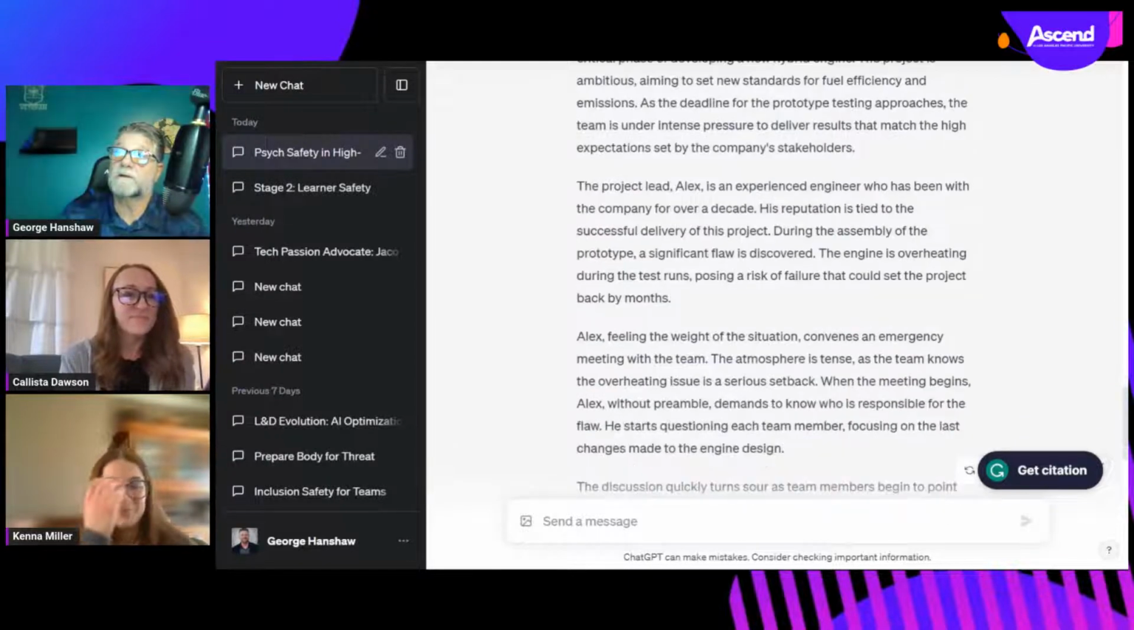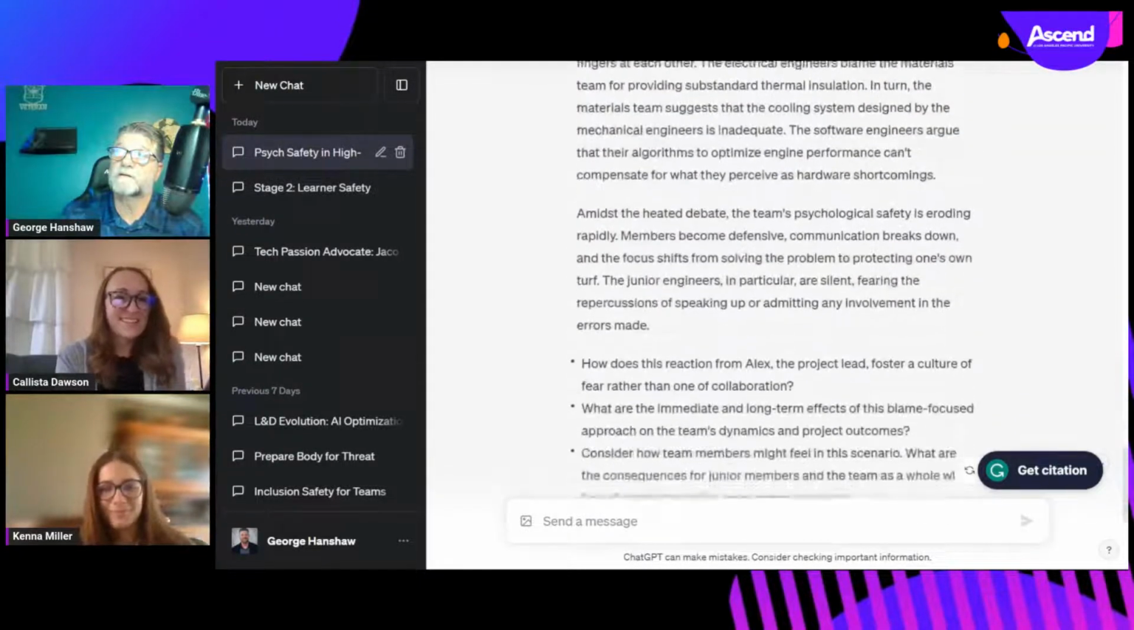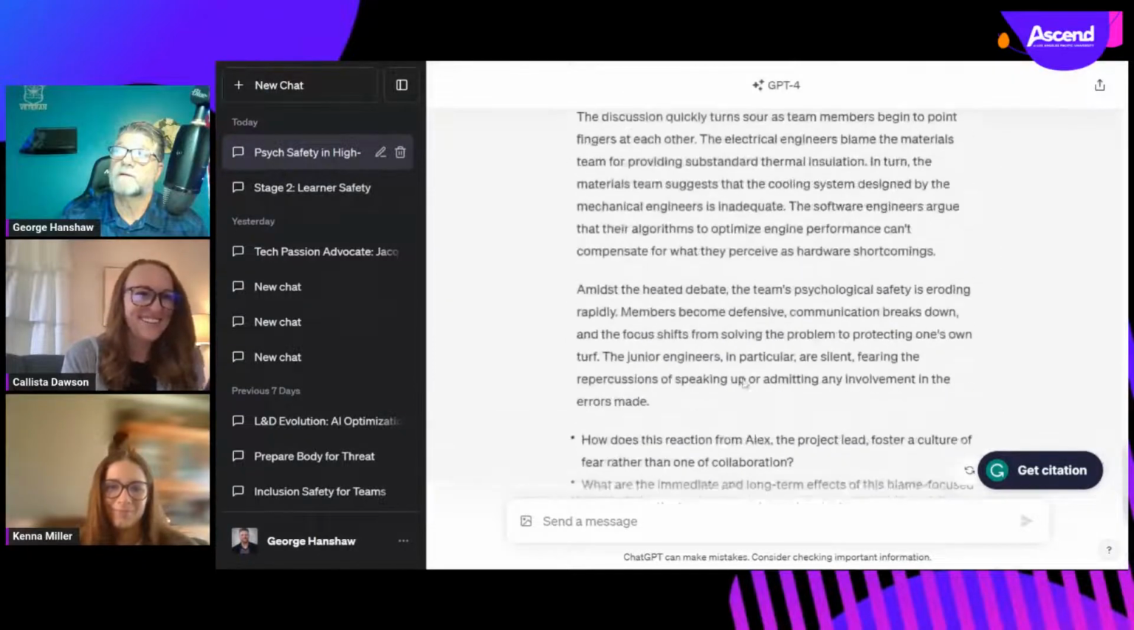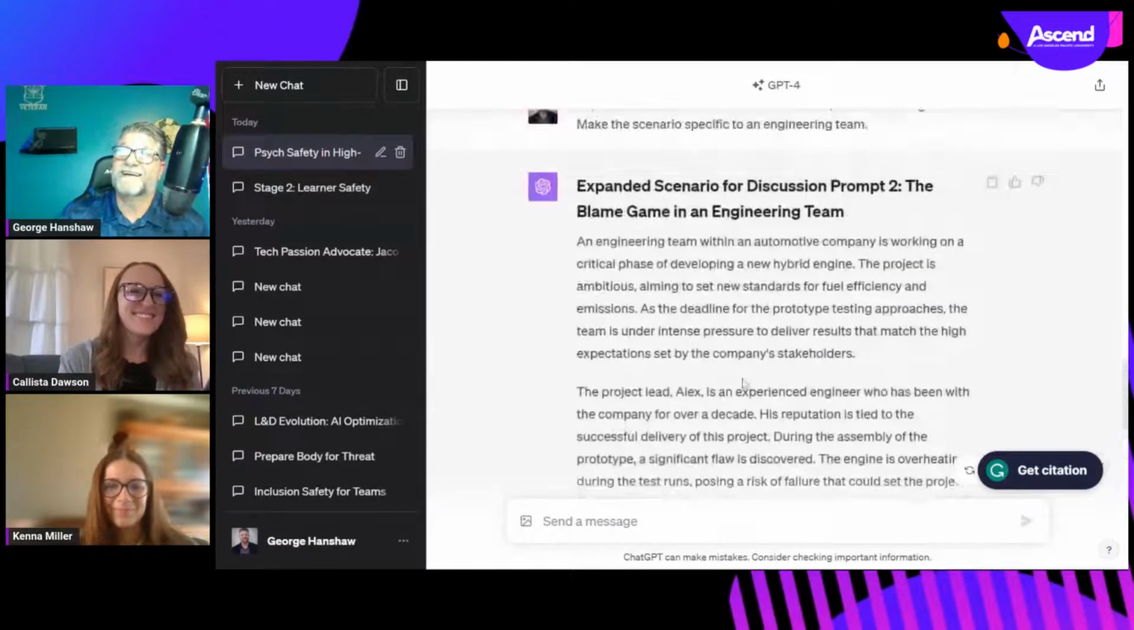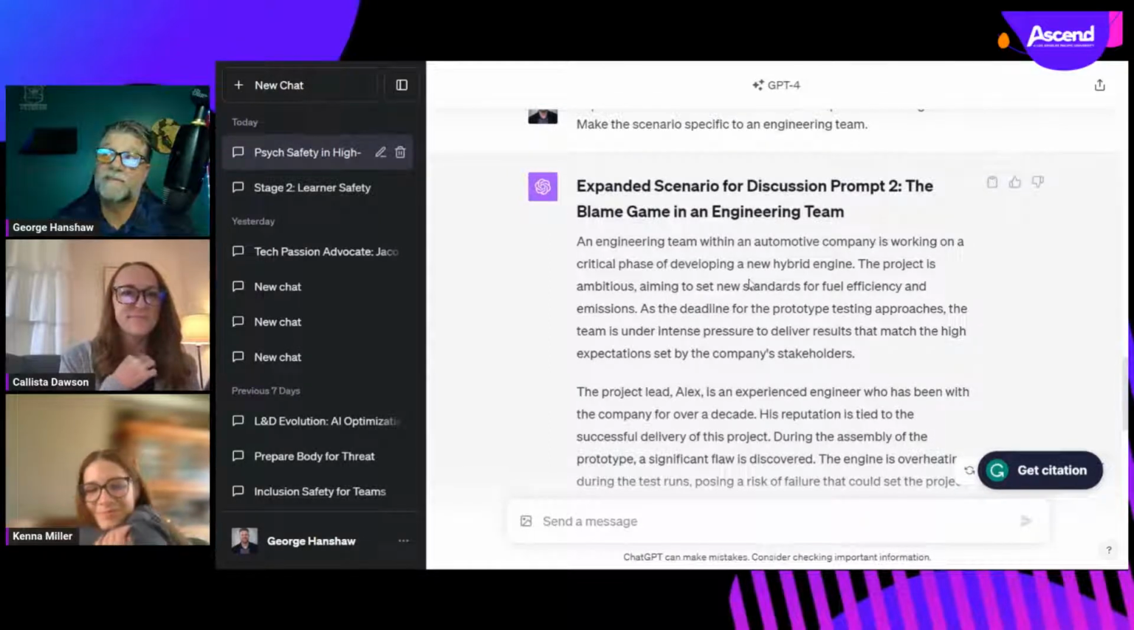It kind of went a little nuts on us here. It did. That's why I brought that up. Yeah. But it got detailed. So we are now on a team in a critical phase of building a hybrid engine.